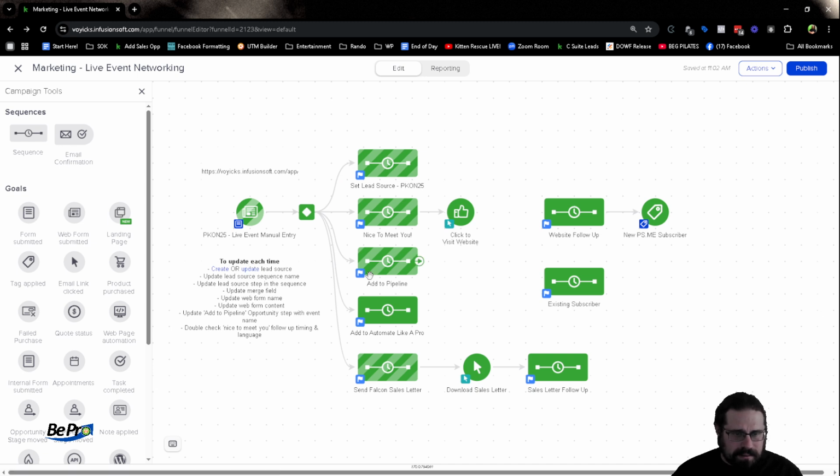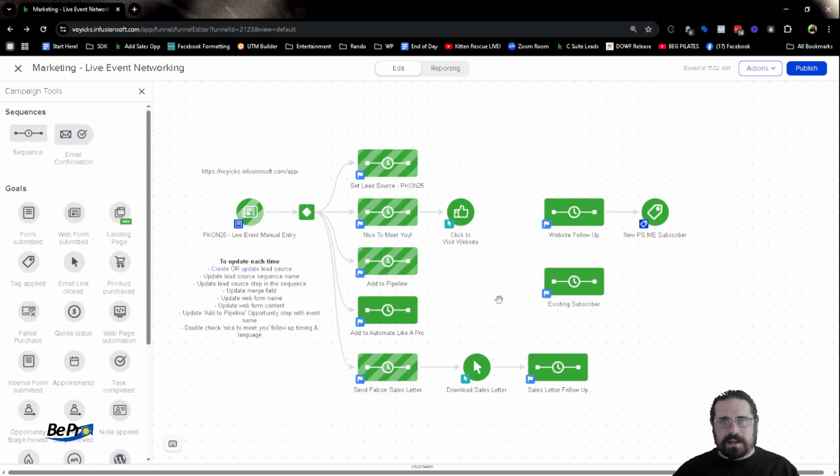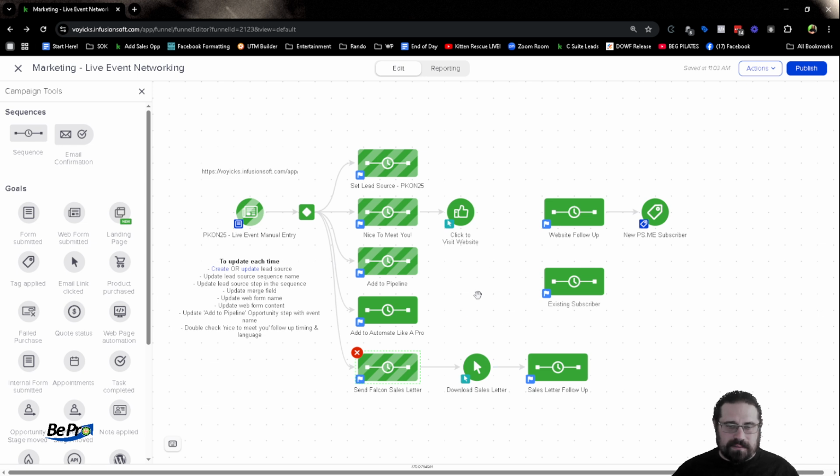So we've gone through that. If we add them to the pipeline, it'll say PartnerCon opportunity. This stuff doesn't change. If you are a candidate for my mini course, Automate Like a Pro, I check that box. You just get added to Automate Like a Pro. It's a totally different automation. If you're a candidate for my top program, the Be a Falcon, I'll go ahead and send you the sales letter. This is actually a standard kind of weekly reminder timing. It's actually extended weekly reminder because you'll get it immediately, then a week later, and then a week later, right? The whole point is to make sure you download it, then I'll follow up with you.